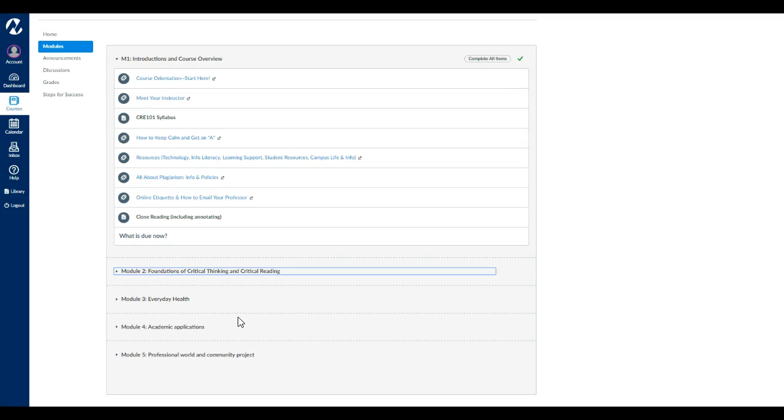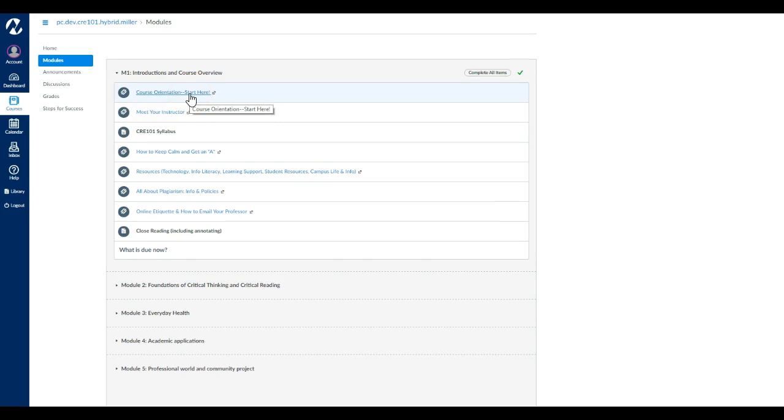Module 5 is going to be the culmination of the course and will give you the opportunity to explore career paths in healthcare, what it's like to work in this professional world, and to complete a community project. So let's go ahead and take a look at some of the course overview information. Again, in module number 1, we see that we should start here with course orientation. So the orientation, this is the same link that you had when you clicked on the big green start button.